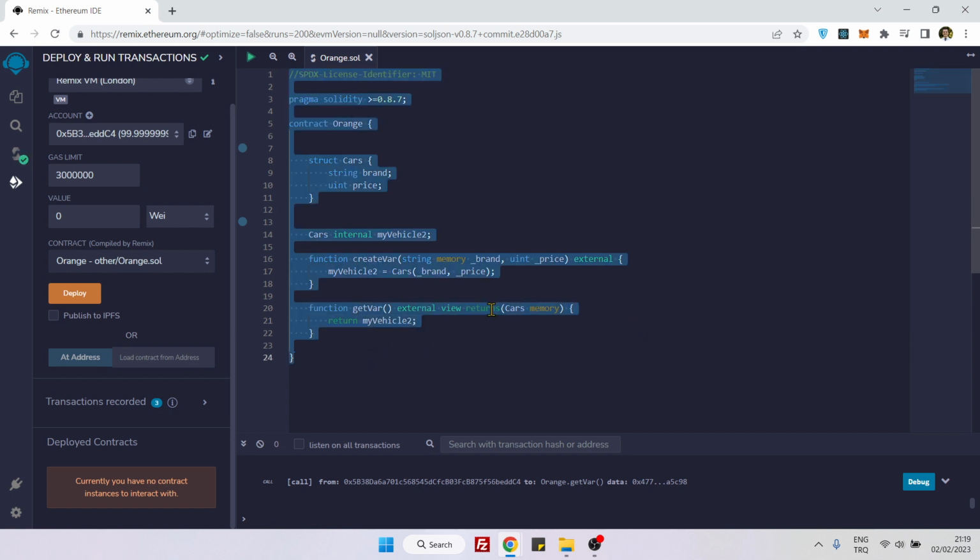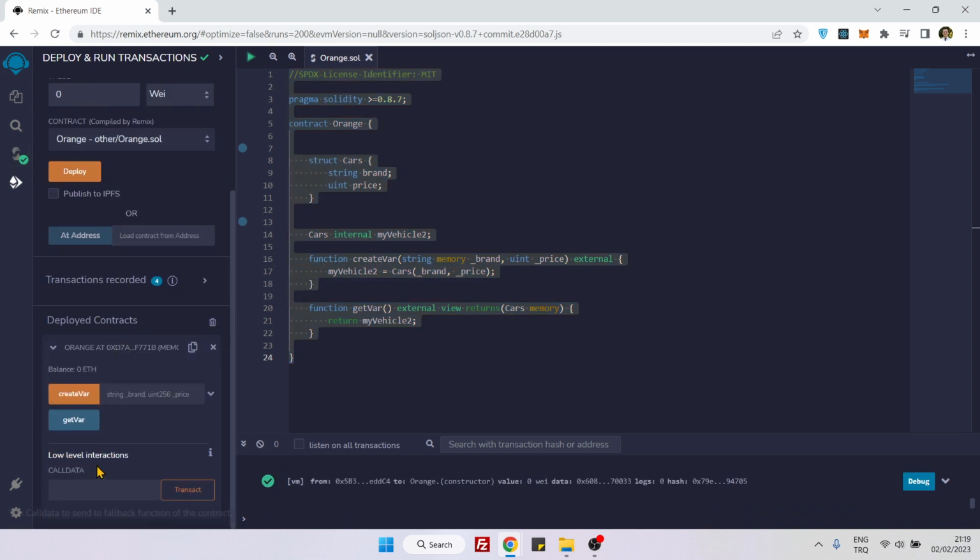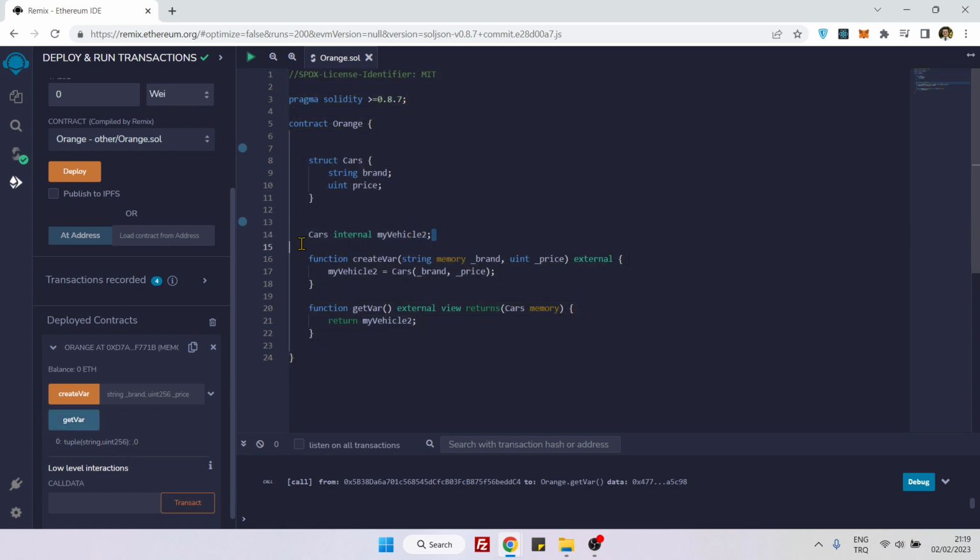Actually everything is done, it's already compiled. Let's now deploy. And here if I get the variable, as you can see there are no values inside. But if you look closely you will see a comma. Here you will see a comma, an empty string, a comma, 0, because the default value for a string is an empty string and the default value for a uint is 0. That's why you see an empty string and 0 here.